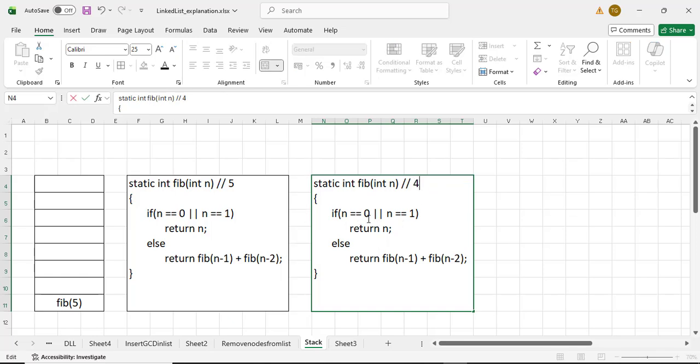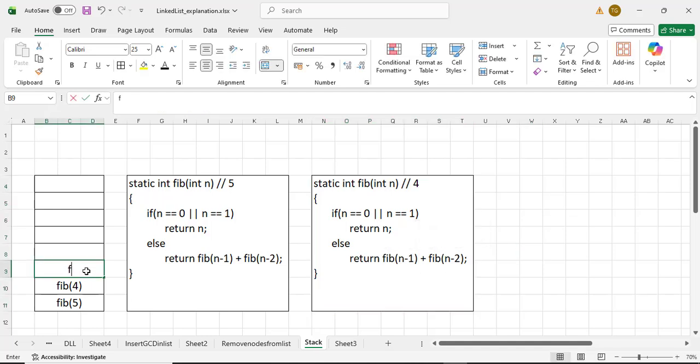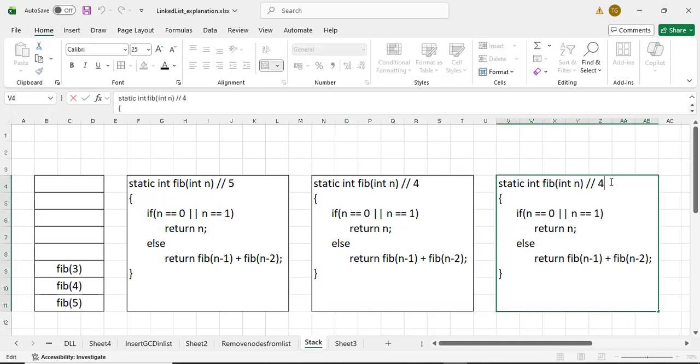Now I'll go here. Check the condition. fib(4) has been called. n equal to 0, n equal to 1? No. I'll go here. fib(n-1) is called. n value is 4. 4 minus 1 is 3. So I have to call a method called fib(3). Here the value of n is 3. Check the condition. n equal to 0, n equal to 1? No. So I'll go here. I'll make the recursive call, n minus 1. 3 minus 1 is 2. fib(2) has to be called. So here when I have two recursive calls, only after returning the value to this place will the next recursion be called.